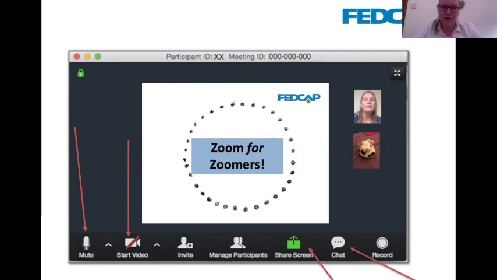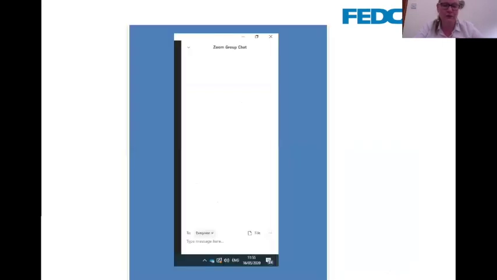The other most important box is the chat box. The chat box is really useful, particularly if you don't have a microphone, so can't talk aloud, but also helps you to send messages, just like a text message chat, to different participants and your host. It might look a little bit like this.